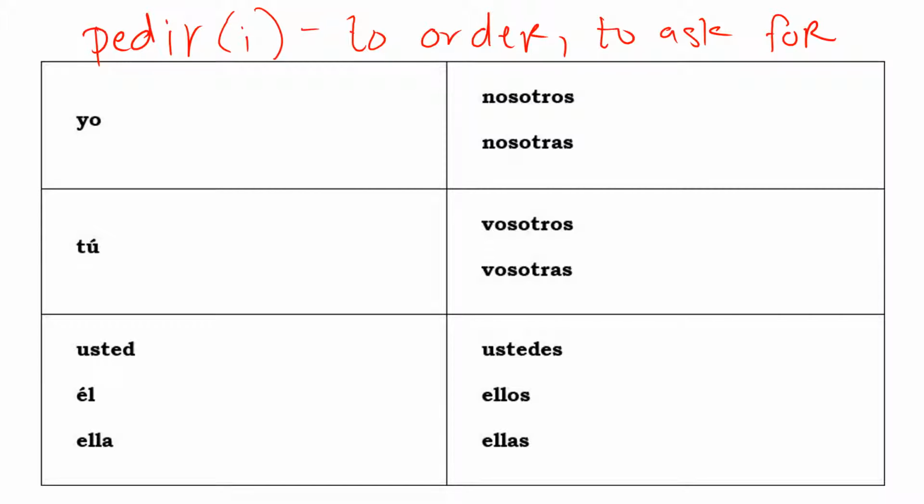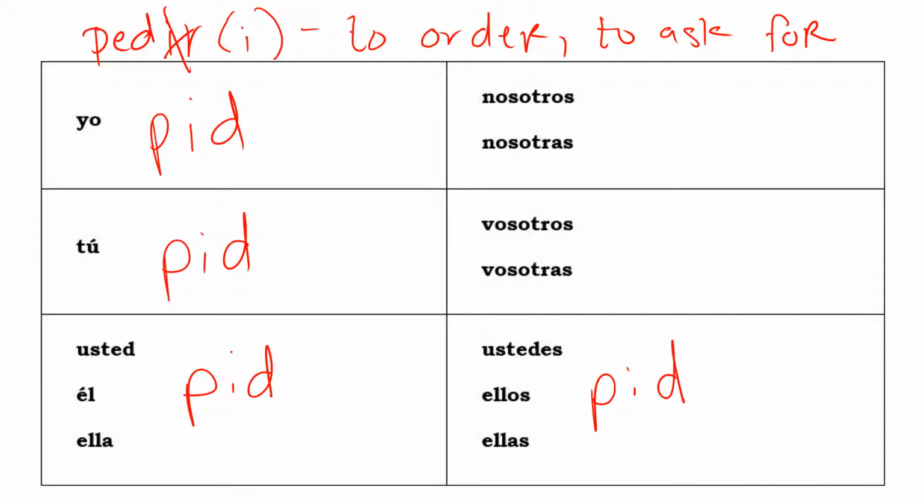The next verb we're going to look at is pedir. Pedir changes E to I and means to order or to ask for. So if I regularly have my stem after IR is removed as ped, I know that in the boot, I need to change that E to an I. So in the boot, my stem is pid, and outside of the boot, my stem remains the same, ped.